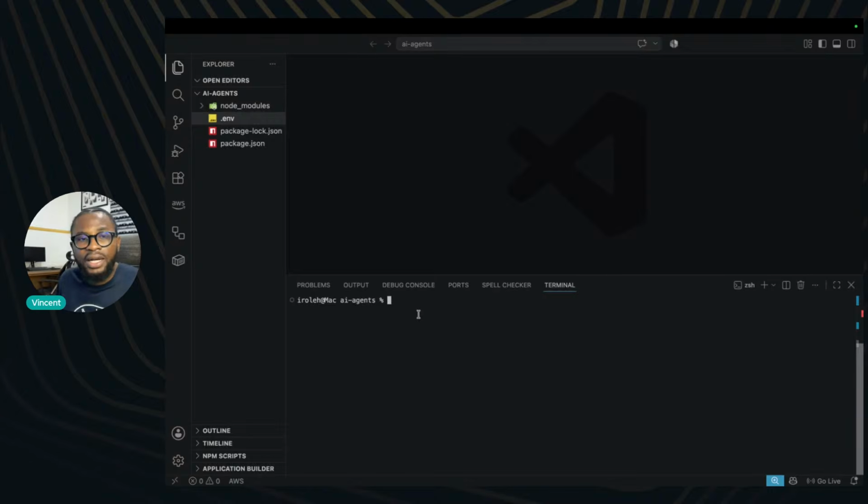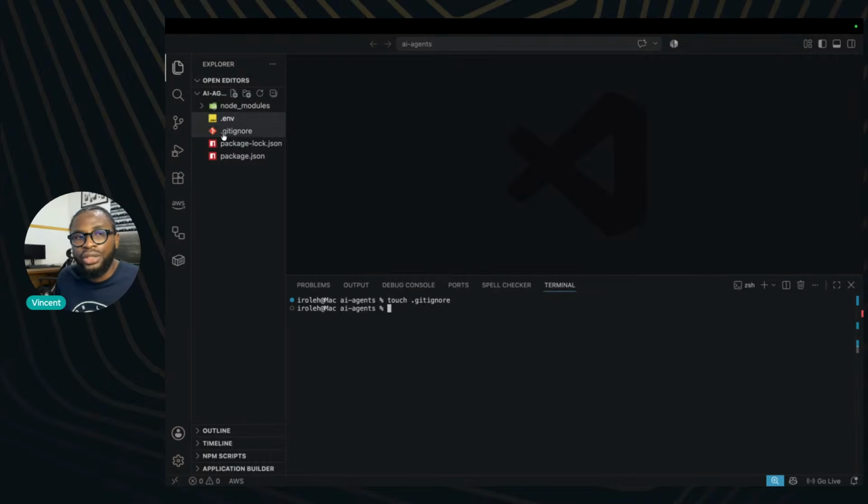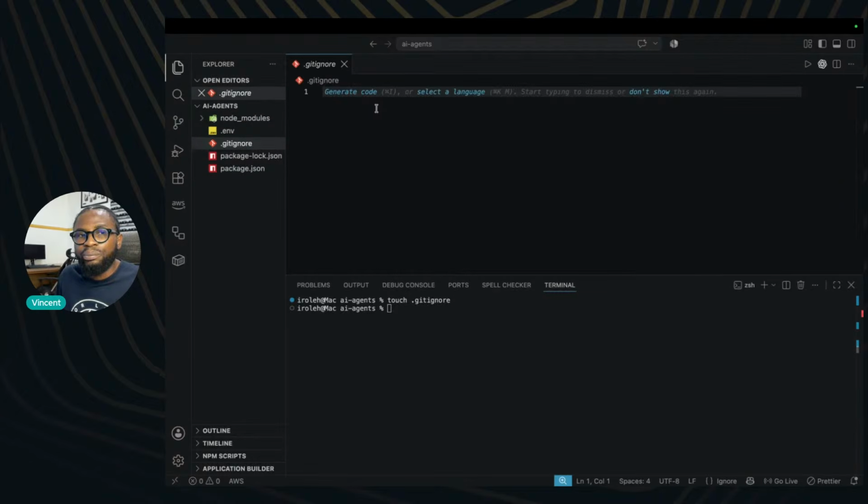Next thing I want to do is make sure I have a .gitignore. So touch .gitignore. If I'm going to push my code to GitHub, I want to tell Git which files it should not track. For example, we don't want to put node_modules up there. That is a very large file, so it's not doing anything for us up there. We don't want to put even the .env, because it shouldn't be there. So we can just ignore those two: .env and node_modules.